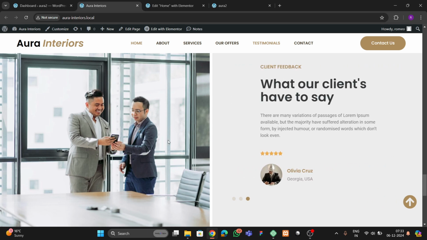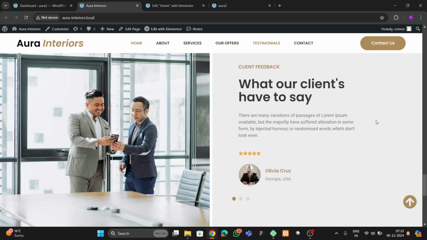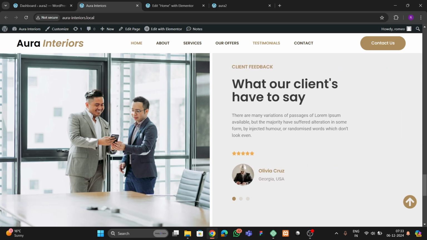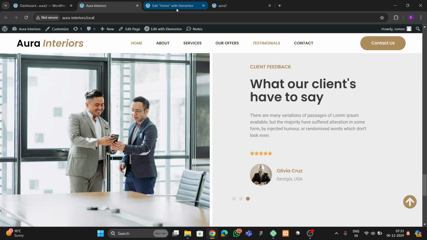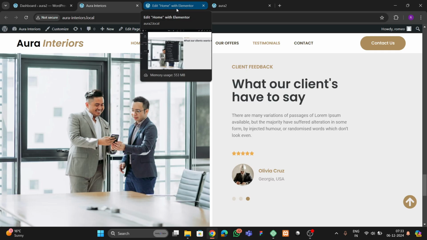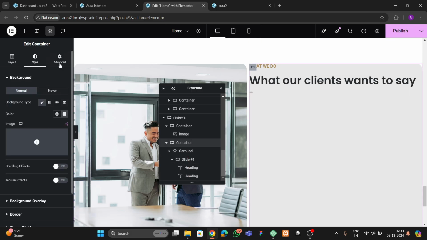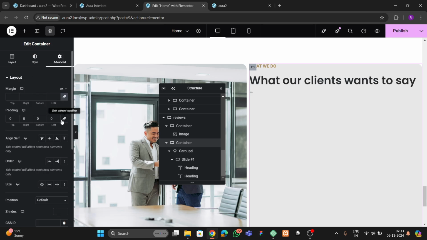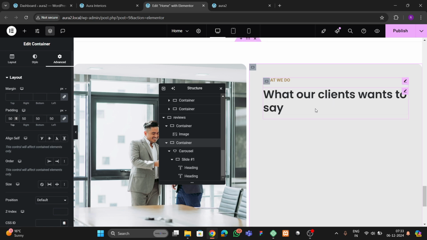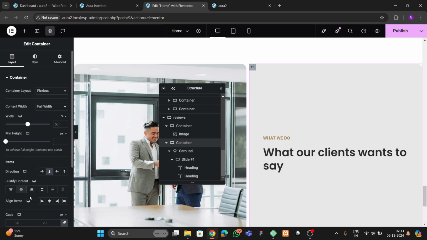Okay, so here you can see that we have this type of layout. You can just replace the text with the actual name or something. Okay, like this. So what we can do, we can click on this container, and go to advanced, and add here 50 pixels something. Let's try this. So this is looking good. We can go to container, and we can make everything in the center like this.